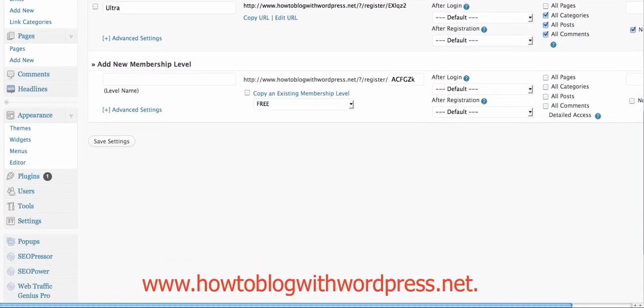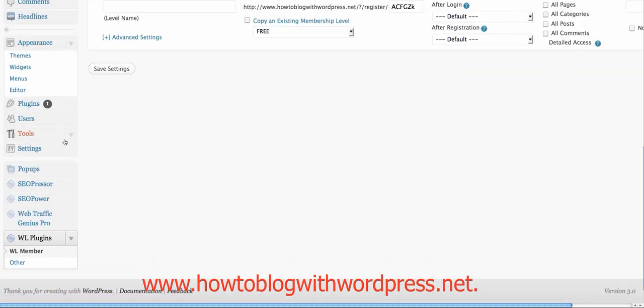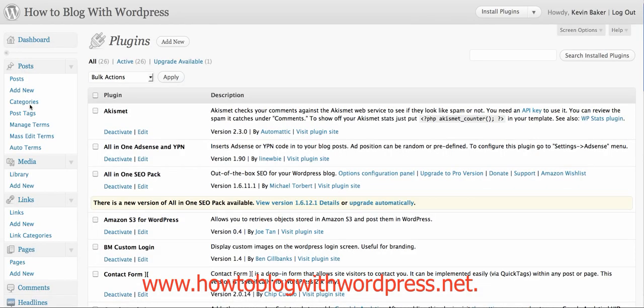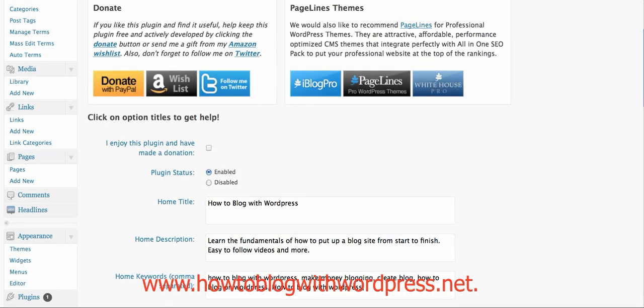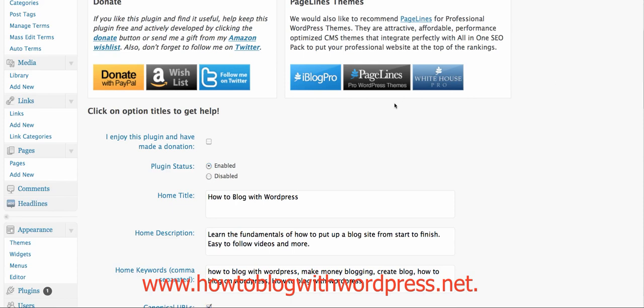And then you've got other simple ones, which are free. But you can download them if you like. All in One SEO Pack is a free one. And this one is highly recommended. It actually sets up your blog as search engine friendly right out of the box. You have to enable the plugin because when it first gets here, it's disabled.